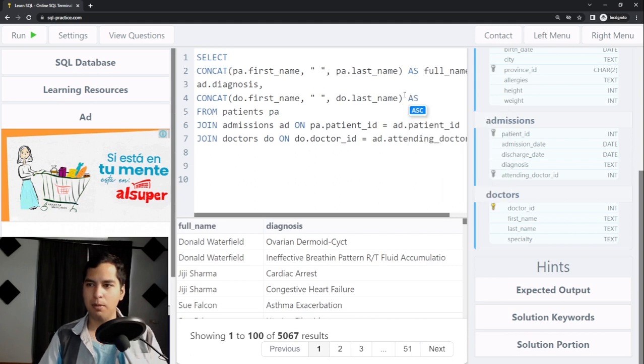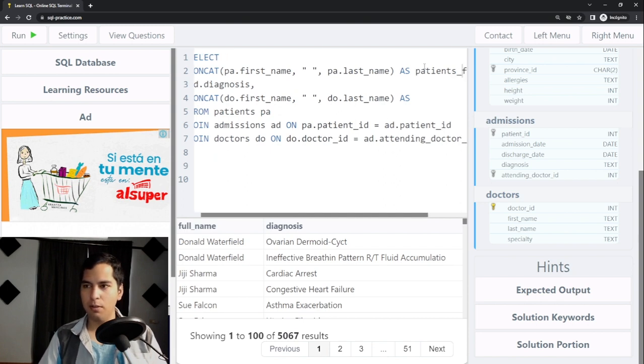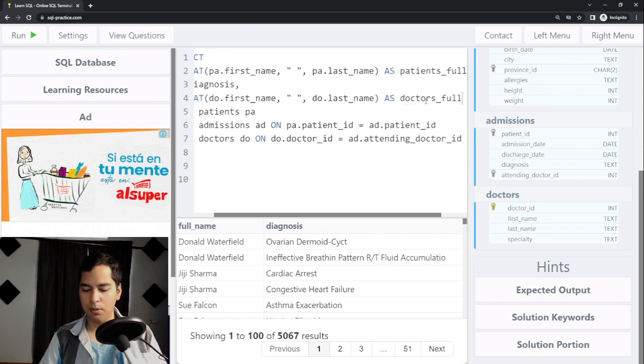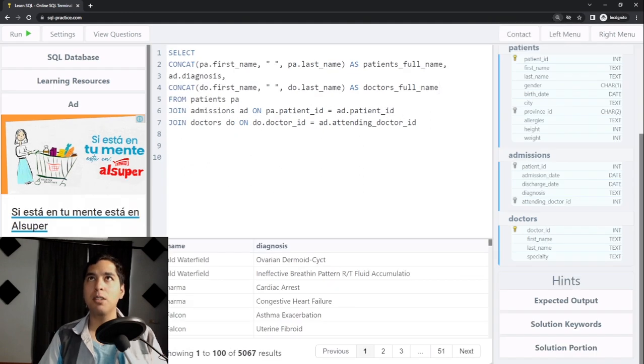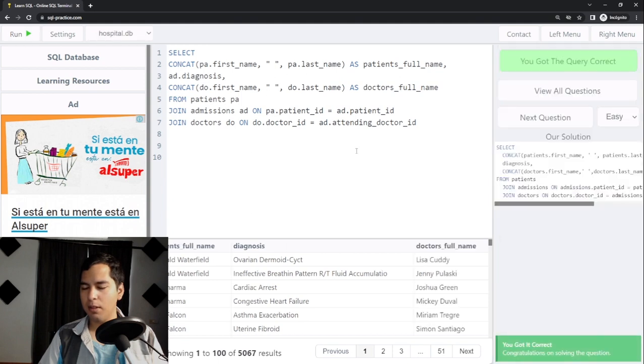And I can give this patient's full name and doctor full name. So I'm going to zoom out so that you can see the code better. So I'm doing this, and if I run this, you can see that we got it correct.